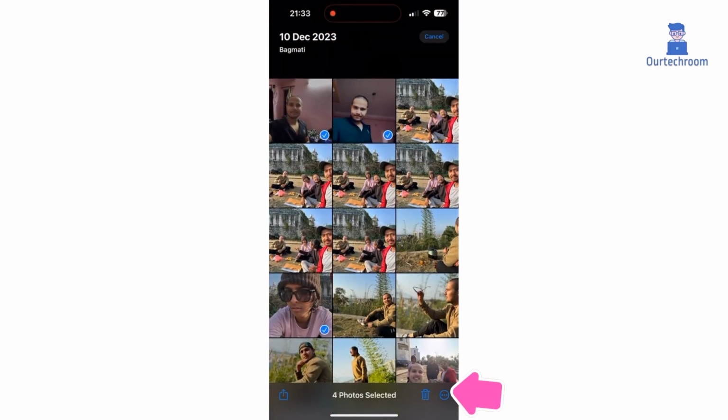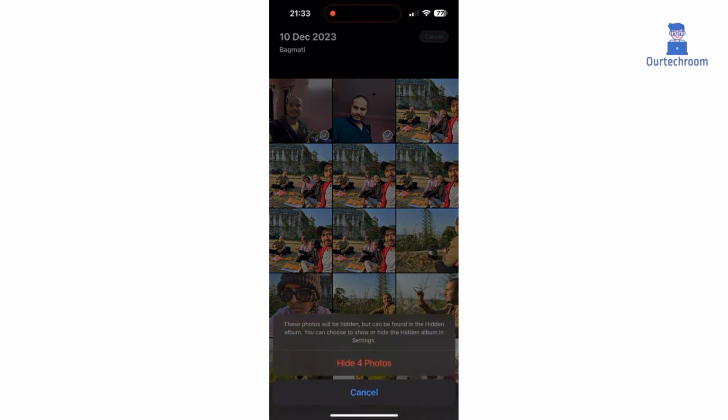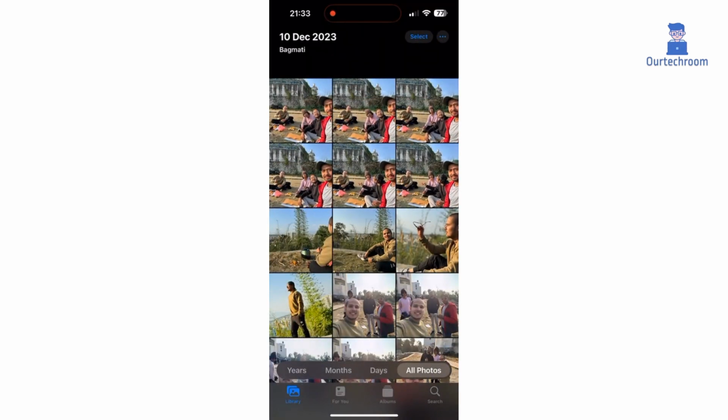Next, click on 3 horizontal dots at bottom right corner. Then click on Hide option from the list. Next, click on Hide Photo in this prompt. Those selected photos are now hidden from the gallery.